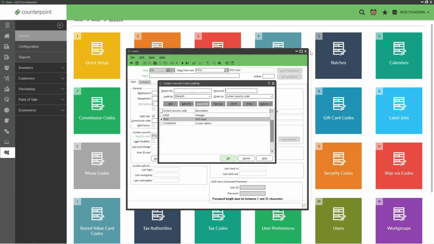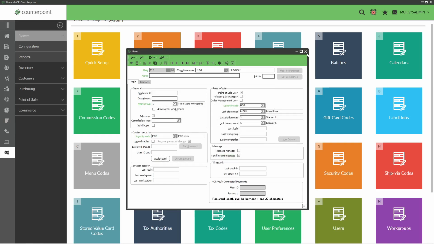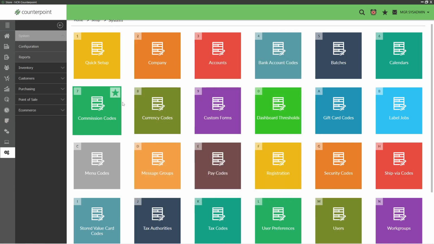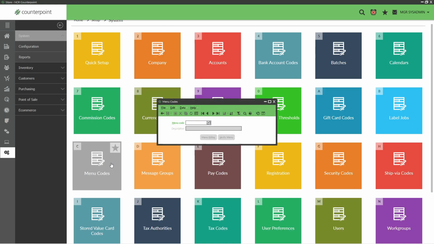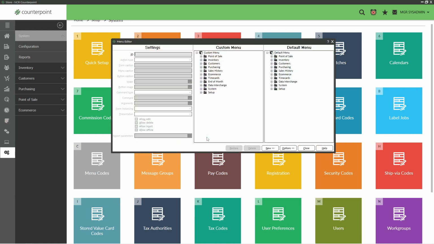I'm now going to go from the main menu to show you what this menu does. I'm going to go over to Setup System, and we'll go check out menu codes. And to do this, we are going into the menu editor. And we'll start off by looking at sysadmin. And we'll go into the menu editor so you can see what's going on.